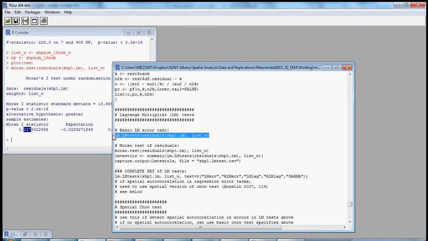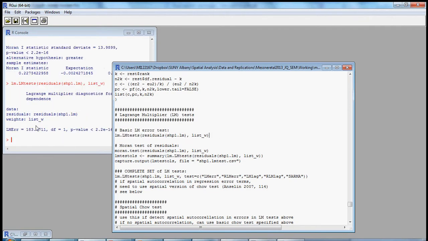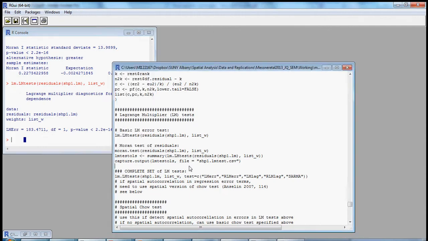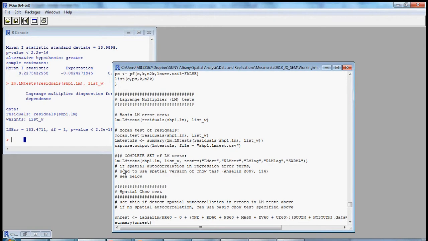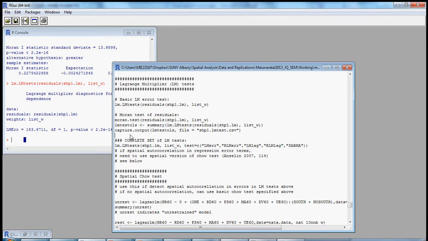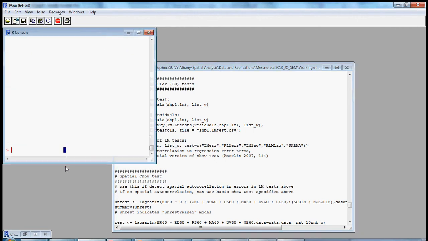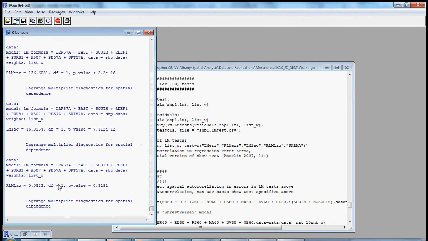The basic LM error test is specified in the syntax that I just ran. It's statistically significant and has a high value. But what we would be more interested in executing is the full set of Lagrange multiplier tests, which is highlighted here. So let's run this and see what the output looks like. I'm just going to extend the window here so we can see it all.